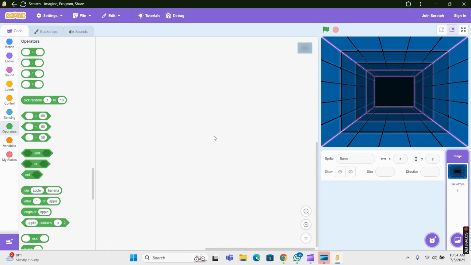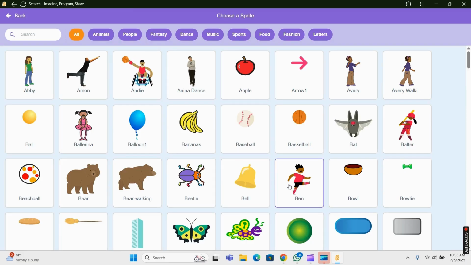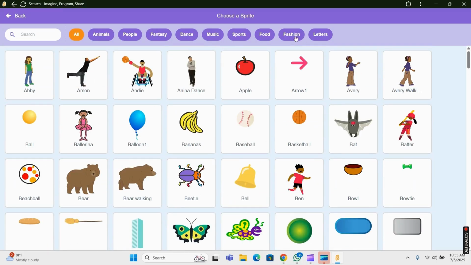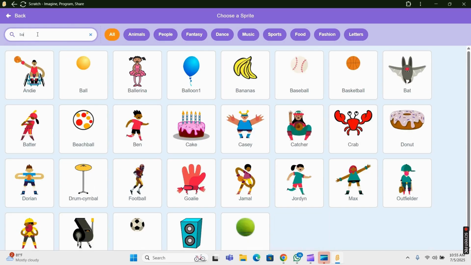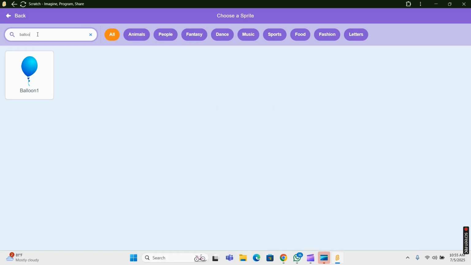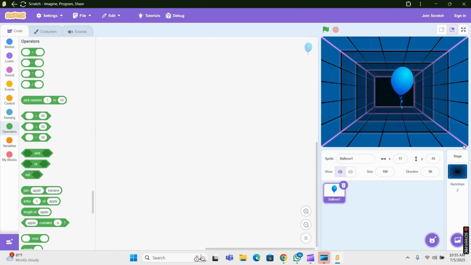So since we are making a balloon popper game, we need balloons. Let us add a balloon. So in the same way, you're going to add a sprite the way we add a background. Click over here, search for balloon. Either you can just scroll down, or you can categorize, or you can type. Okay, so I got one balloon over here. Select. Fine. So now I'm having a balloon.